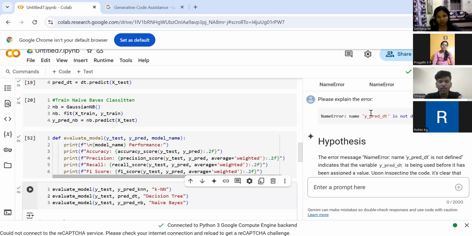It prints the accuracy, percentage of the total correct predictions; precision, percentage of the predicted positives that were actually positive; recall, percentage of actual positives that were correctly predicted; and F1 score, the balance between precision and recall. Summary of the models trained: KNN classifier, decision tree, and naive Bayes.